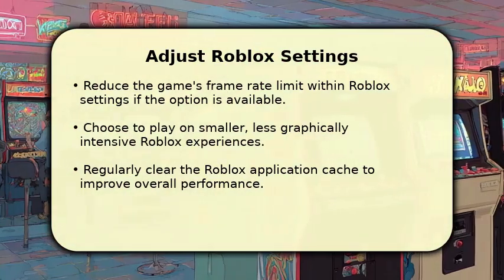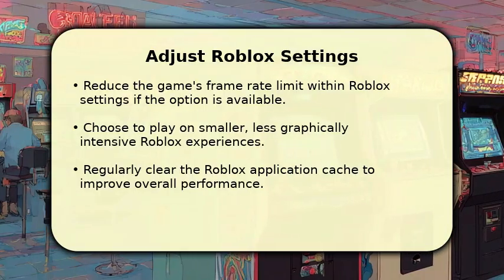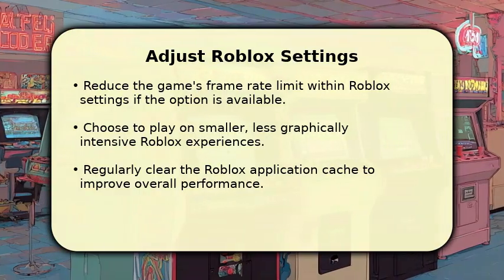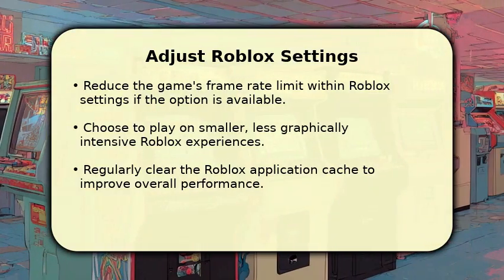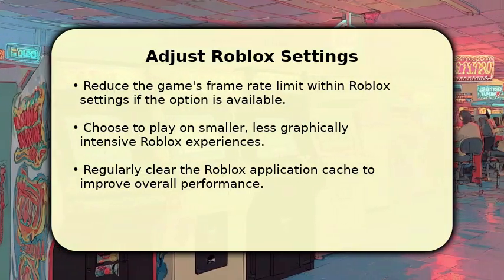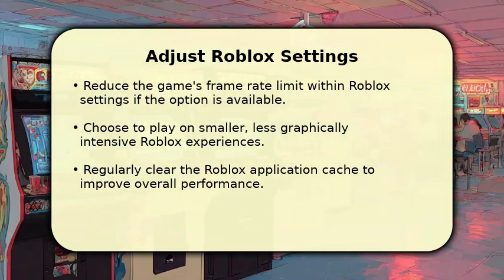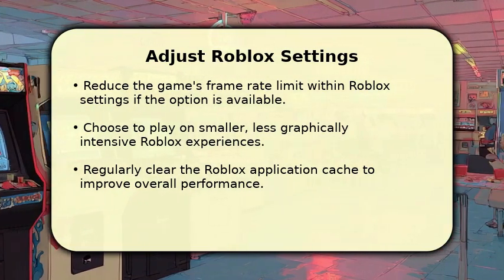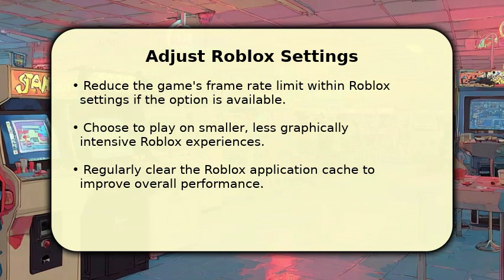Now, let's focus on specific adjustments within Roblox itself. If the option is available in your game settings, try reducing the frame rate limit. A lower frame rate means your device works less hard to render each frame. Additionally, opt for playing on smaller, less graphically demanding experiences rather than large, complex worlds. These simpler games require fewer resources.